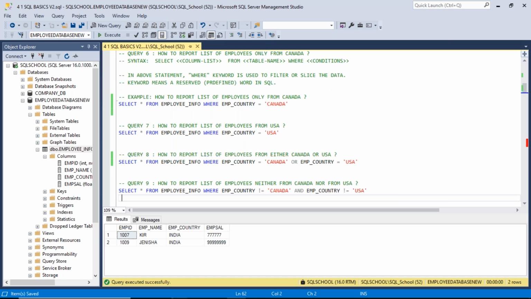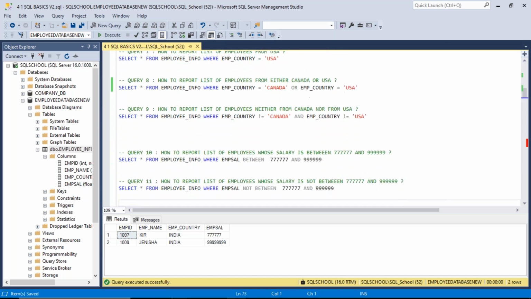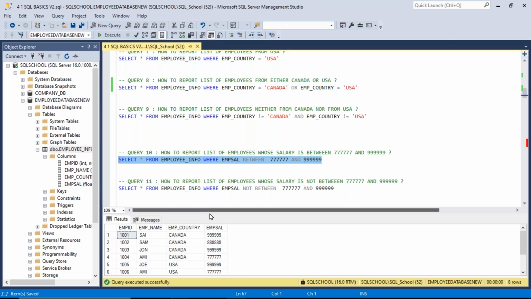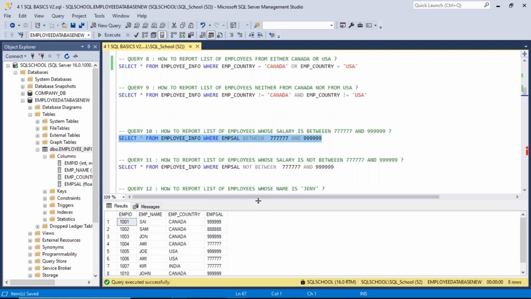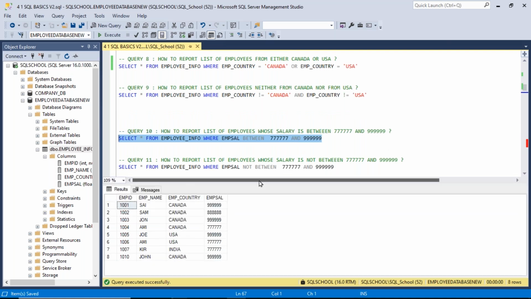Once you practice these 9 queries, 2 more. How to report list of employees whose salary is between A and B. Okay, here it is, between A and B. You see the values here. So between 7 sequence and 9 sequence, we get all employees.